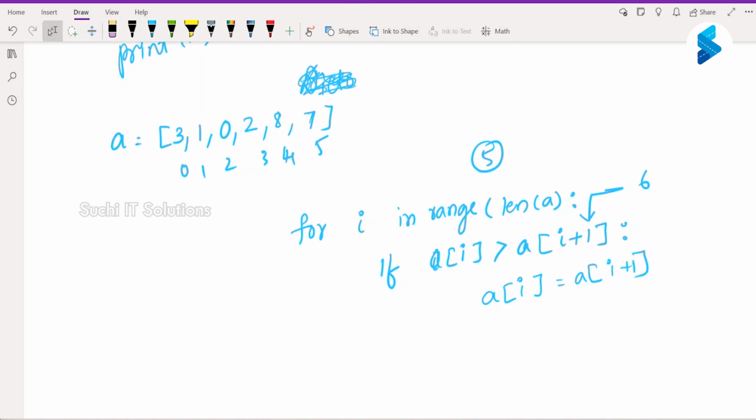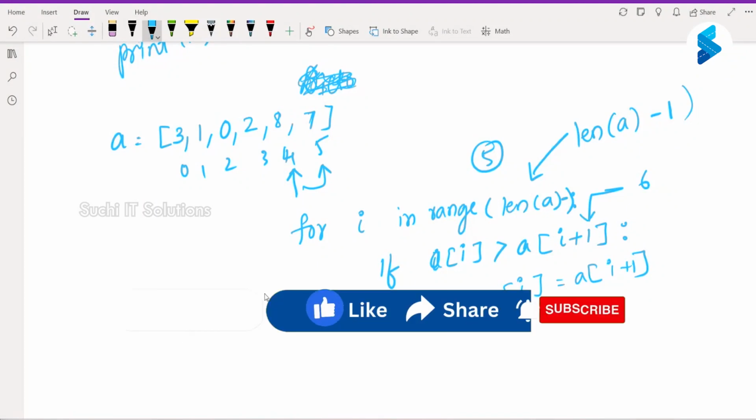Can I just say, instead of len of A, len of A minus 1? Can I stop my loop here? That way, if I do reach the plus 1 also, I will still be at the end of the list. So I'm saying my iterations I will stop here, but my comparison can go till here. Yes.